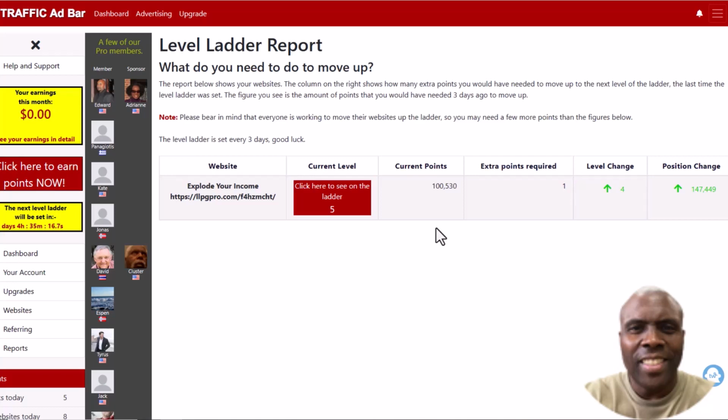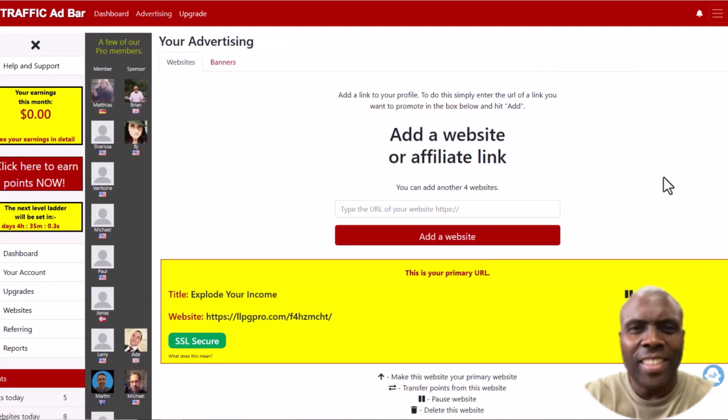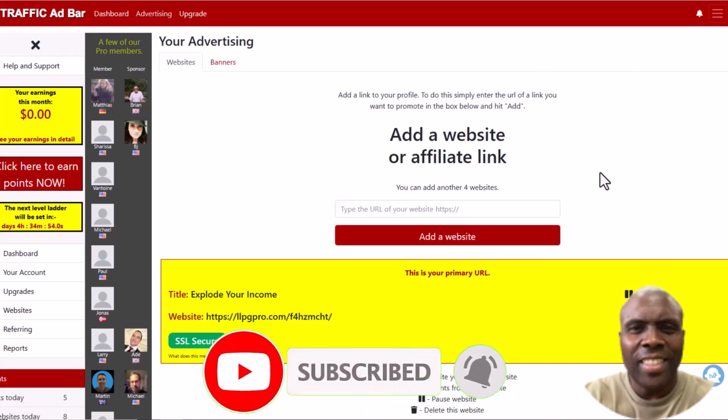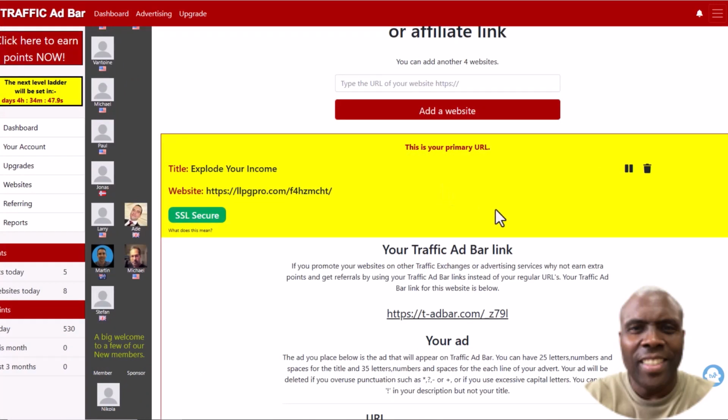As you go up the ladder, the higher you go up the ladder, the more your ad is viewed. So that's the work part of the deal. So there's a little work involved in all of this, but you just have to work it. That's what it's all about. Now let's talk about advertisement. Right now, I only have one site in there. As a free member, you can have 5 sites. But let me show you what you can do here.